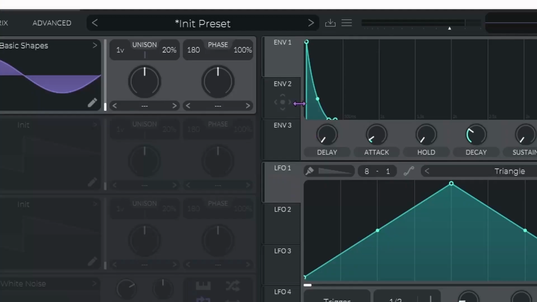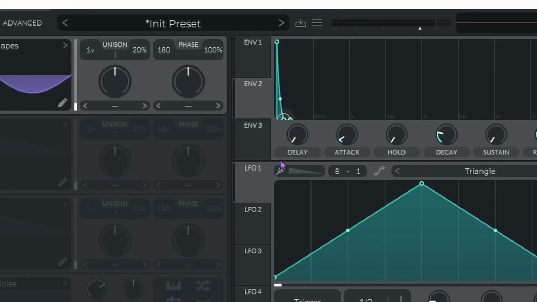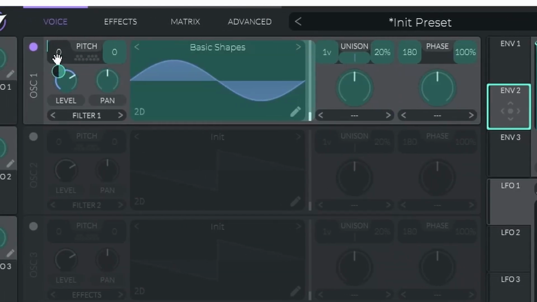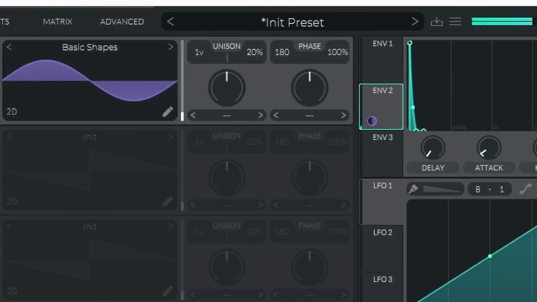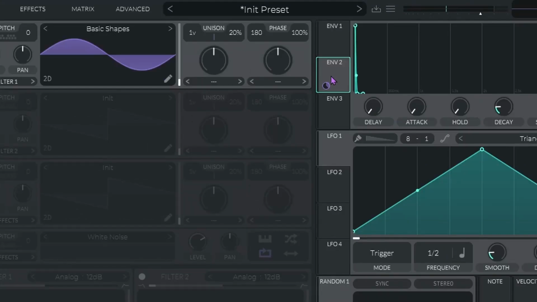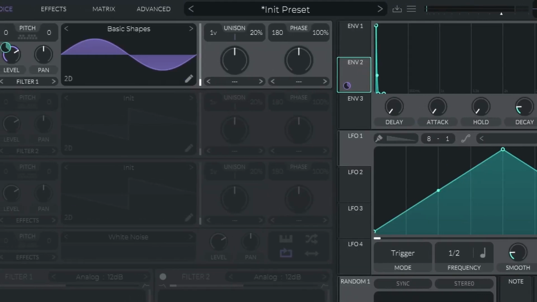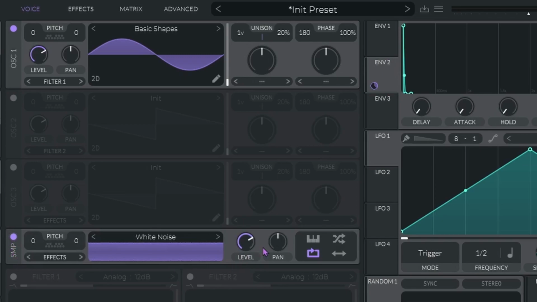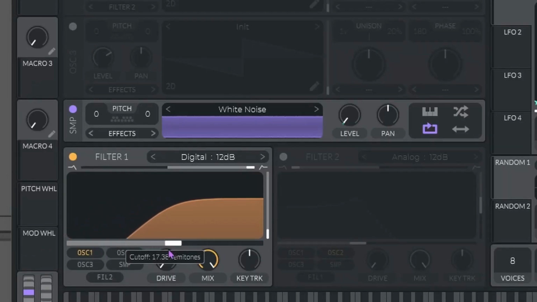Nice. I'll go to a new envelope and make it an even shorter click, and then we're going to assign this to the pitch. Now we've got a click at the start, which will be the transient for our kick drum. To bring out that transient even more, I'm going to put the same envelope on the volume of this sample oscillator, which is playing white noise. I'll go ahead and filter that white noise so it doesn't add in any low frequencies.